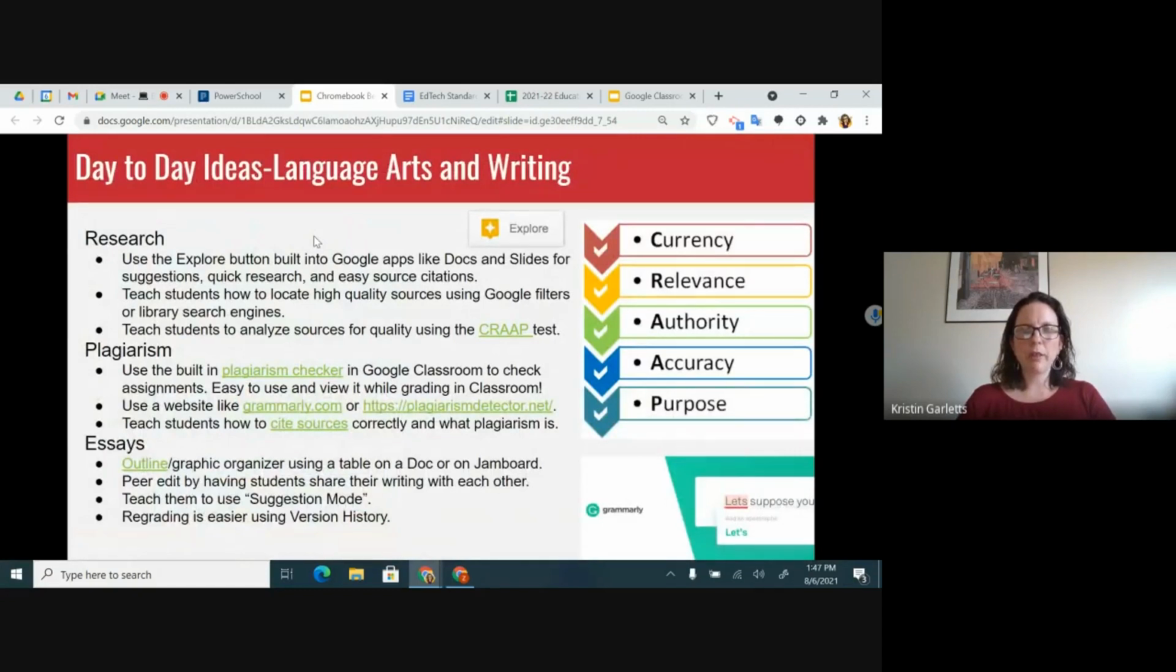So some language arts and writing, lots of different grades and lots of different content areas. Do research. All teachers should be worried about plagiarism. So if you're doing research with students, there's this explore button. And if you go to any Google app, you will see this explore button at the bottom right. You can click on that and it's going to give you suggestions for research ideas, suggestions for improving your slides, suggestions for websites to go to, and then it's got easy MLA or APA citations built in.